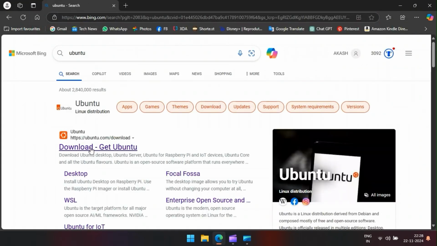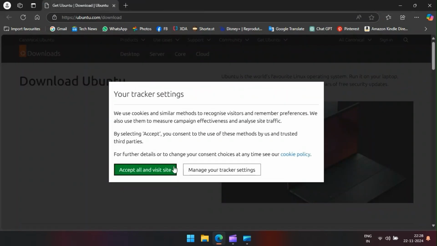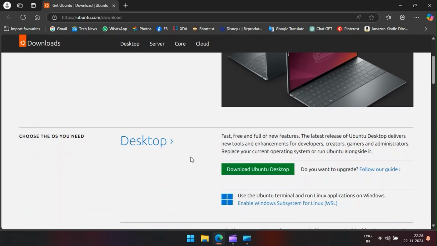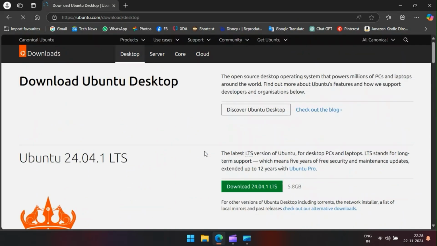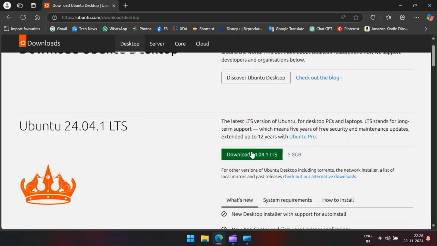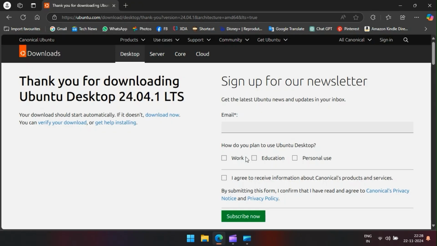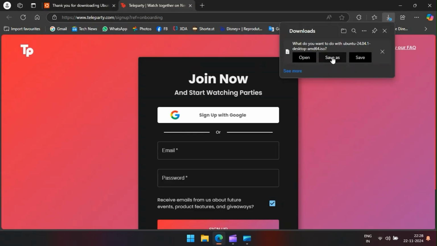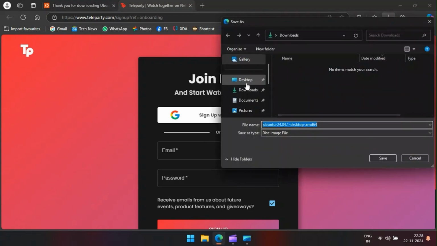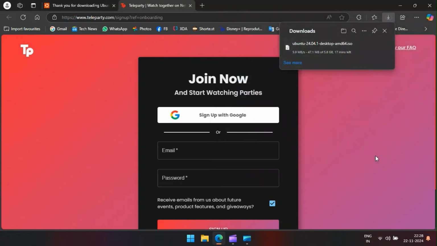Now type in Ubuntu. Accept. That's good. Then click on download Ubuntu desktop. Now click download 24.04 LTS. That's the version we're going to be installing. Save as and download it to the desktop for easy access.